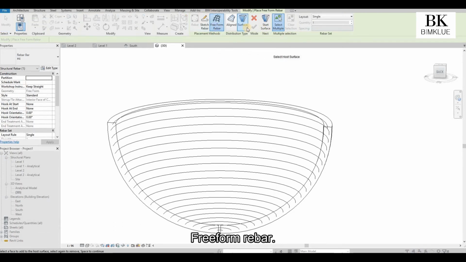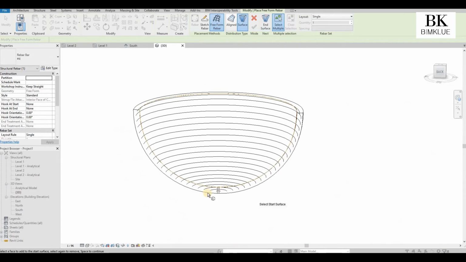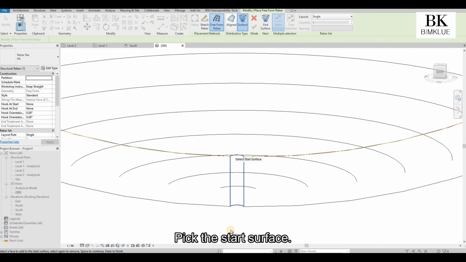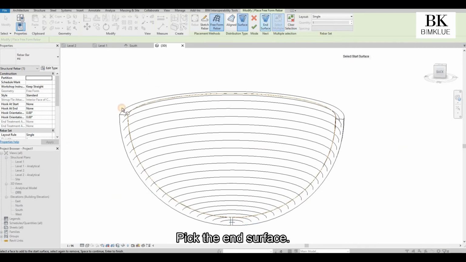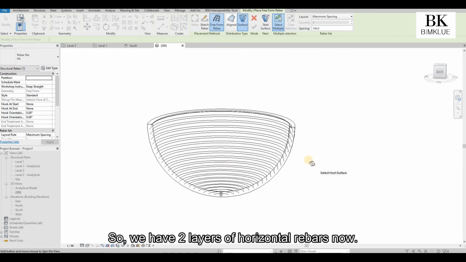Freeform rebar. Select the hosting surface. Pick the start surface. Pick the end surface. So, we have 2 layers of horizontal rebars now.